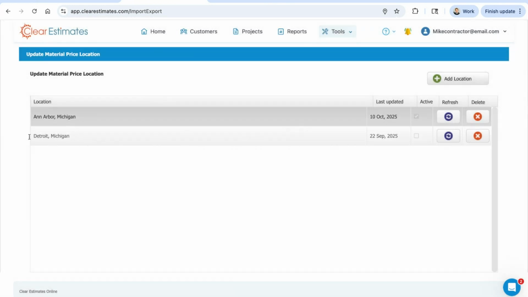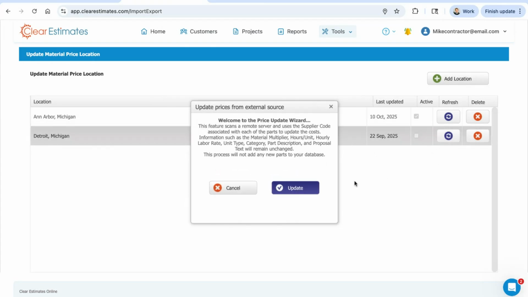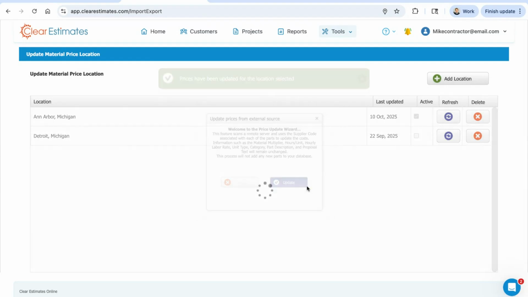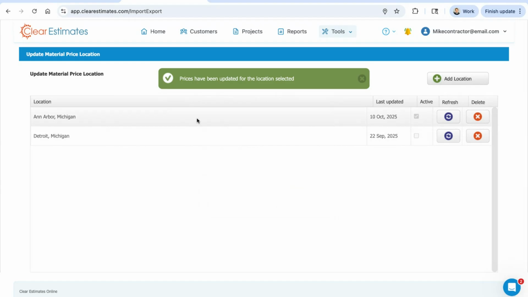So you can see previously I added in Detroit. So if I wanted to refresh to Detroit pricing, I can just click that update tool. And that's going to update my pricing to Detroit. And we see that's active now. And if I wanted to switch back to Ann Arbor, same idea, just switch it right back.